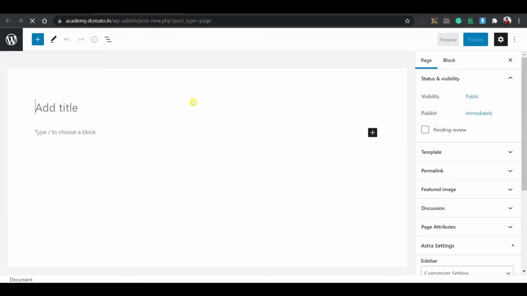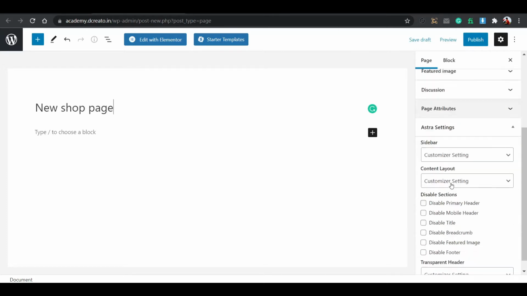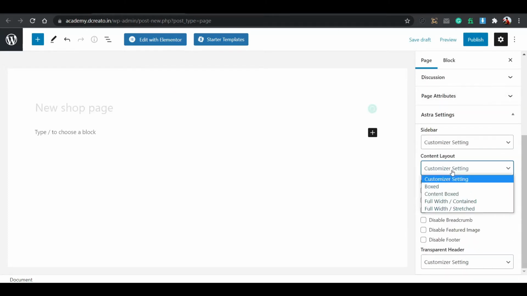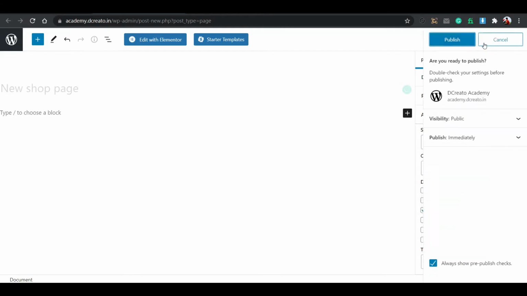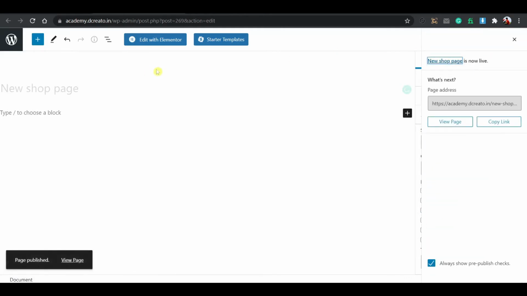So at first it's creating the shop page. If I'm just searching for a new shop page, then just click on the visible title, and the customer's layout will be stretched, and then go to the publish button, and then again this is the edit with Elementor.